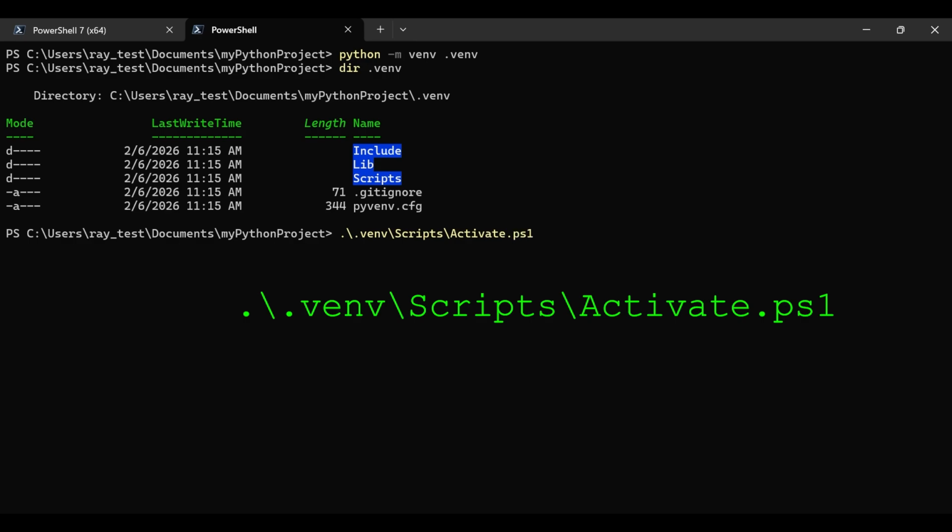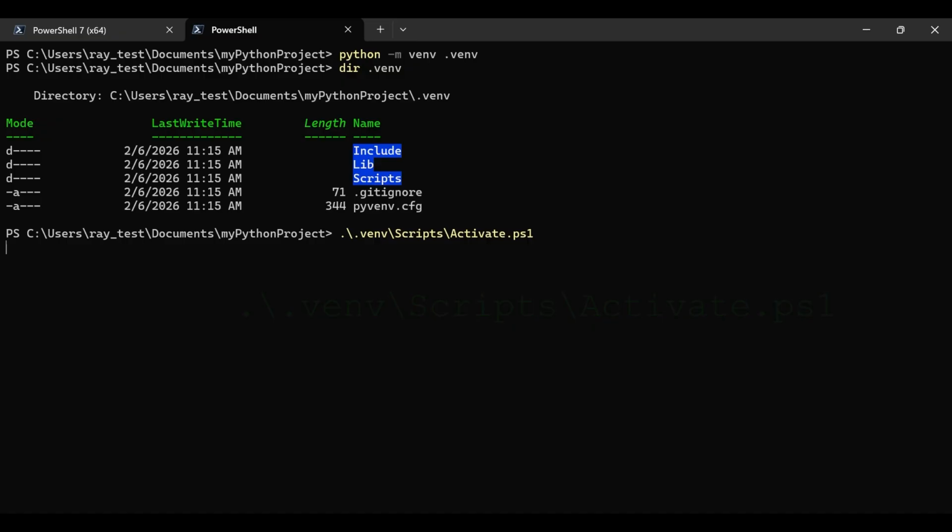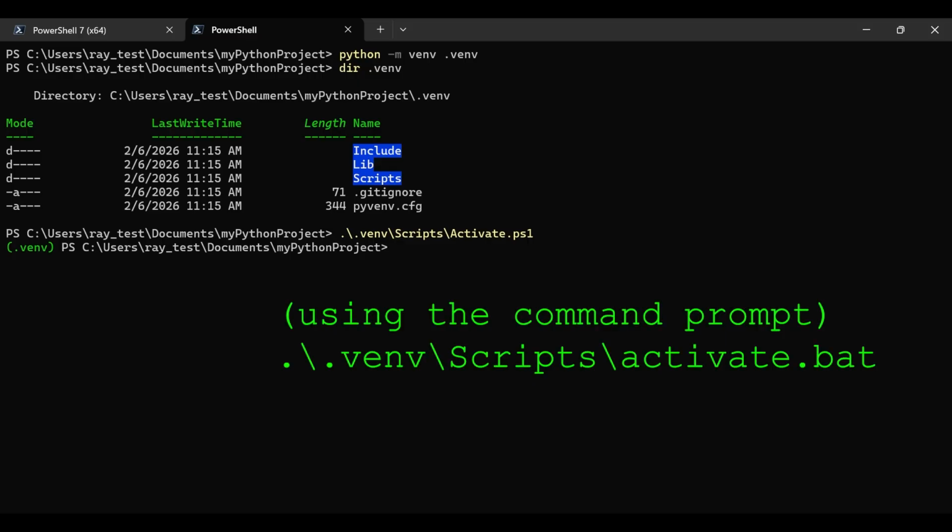Notice that the prompt changed, and now we see .venv inside parentheses at the beginning of the command line. This is your visual confirmation that the virtual environment is active. So any Python commands you run and any packages you install will now apply only to this environment. If you're using the classic command prompt instead of PowerShell, the activation command is slightly different.